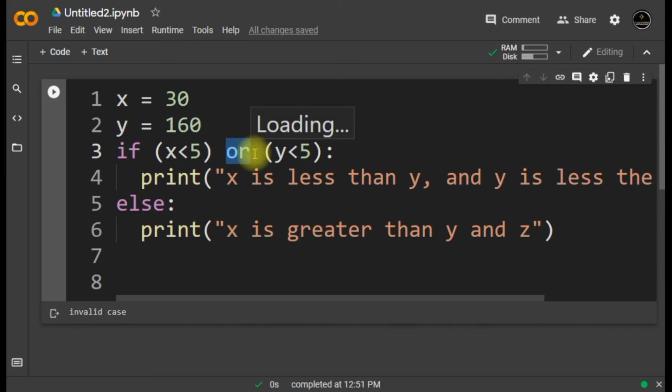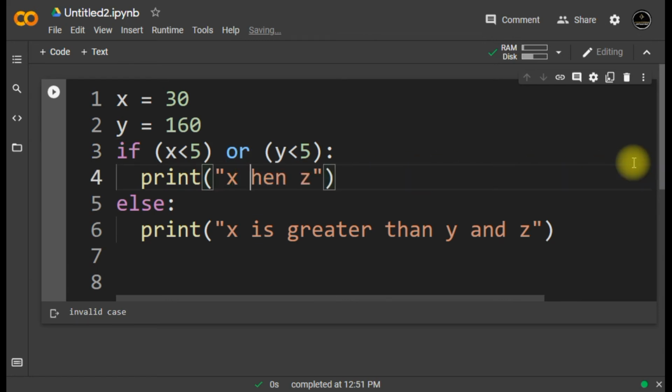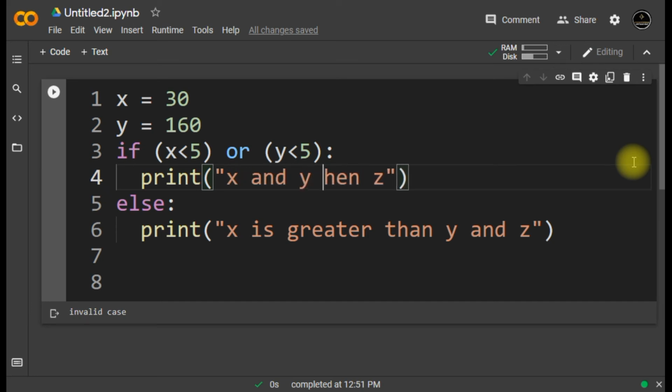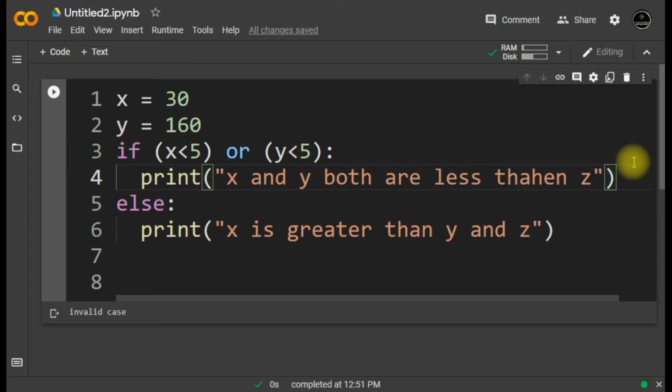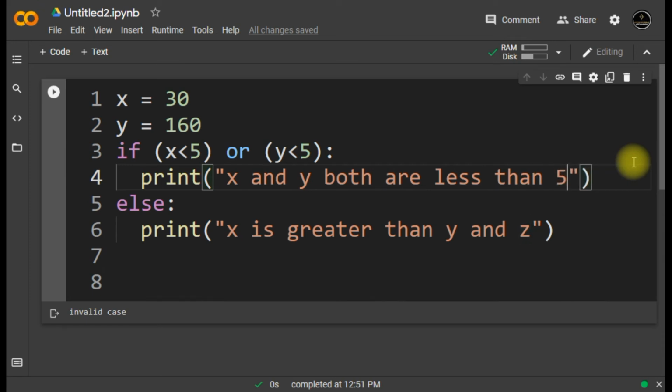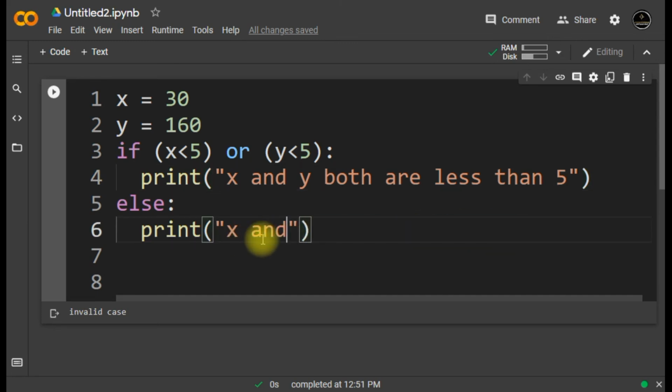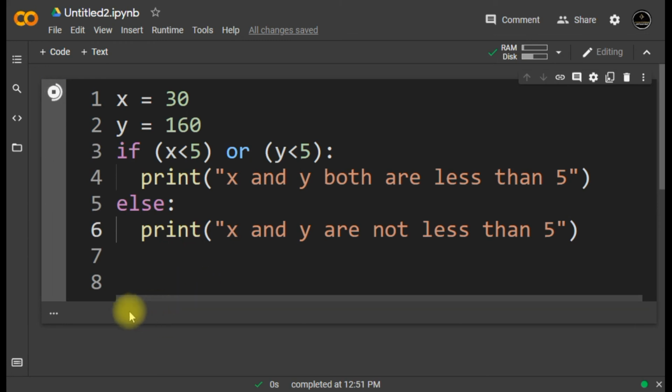Now I have changed the operator from or to and. Now I'm using another operator, which is the or operator. Within both of these statements, if any one of these two statements is true, then the respective print command will be executed. If I run this code, x and y are not less than 5. So this statement was true, so it executed and it gave me an output.